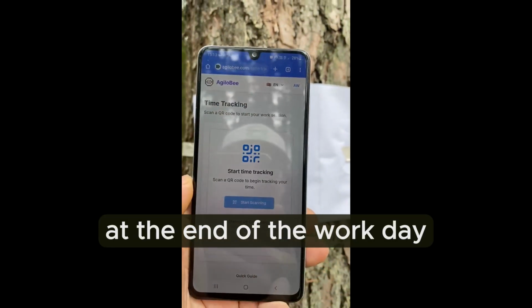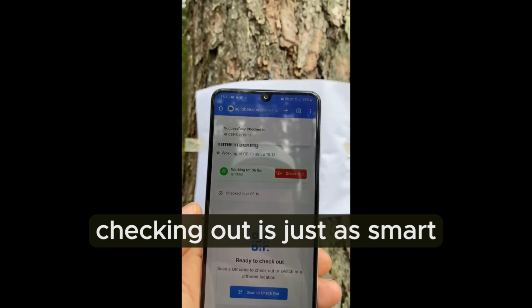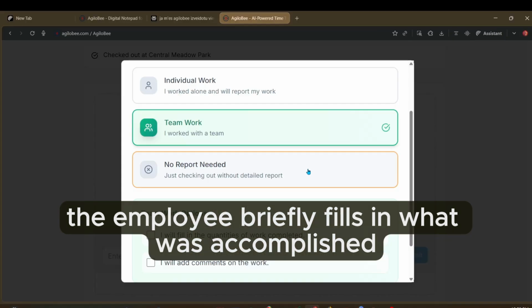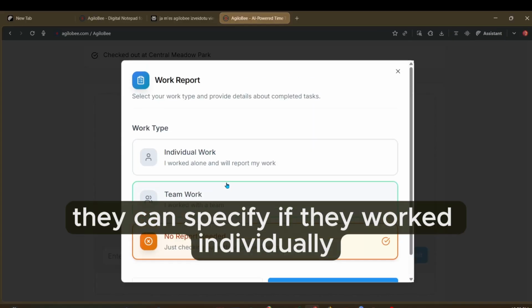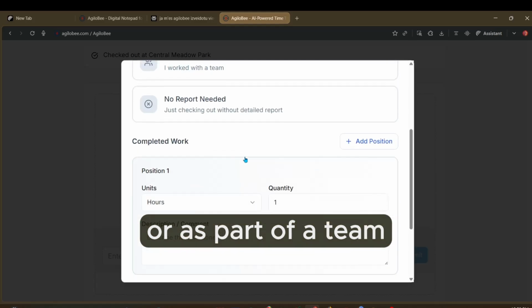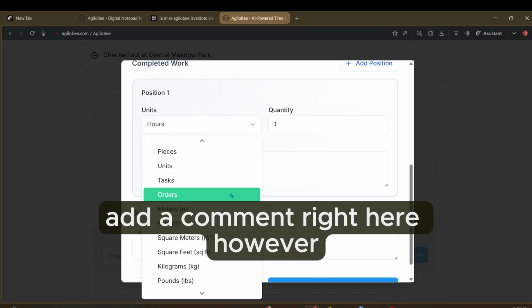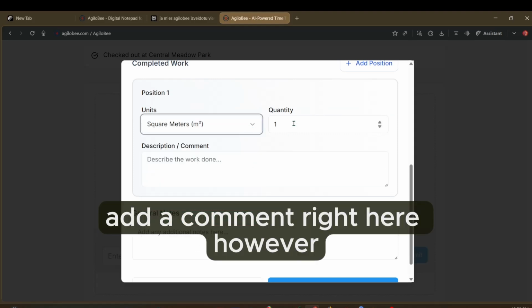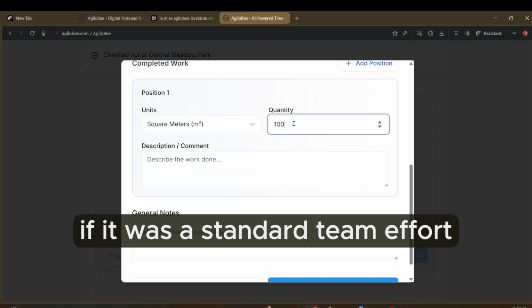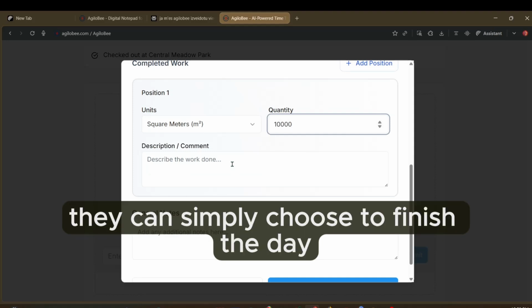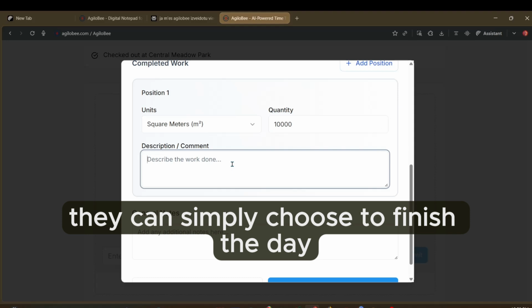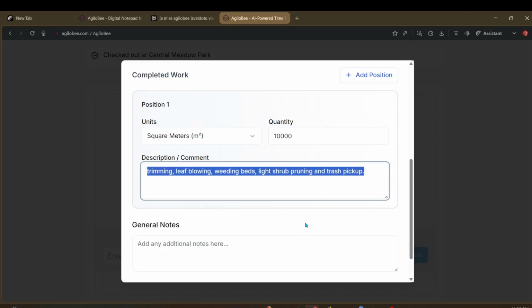At the end of the workday, checking out is just as smart. The employee briefly fills in what was accomplished. They can specify if they worked individually or as part of a team. Need to report missing materials or blockers? Add a comment right here. However, if it was a standard team effort with no specific issues, they can simply choose to finish the day without a report.